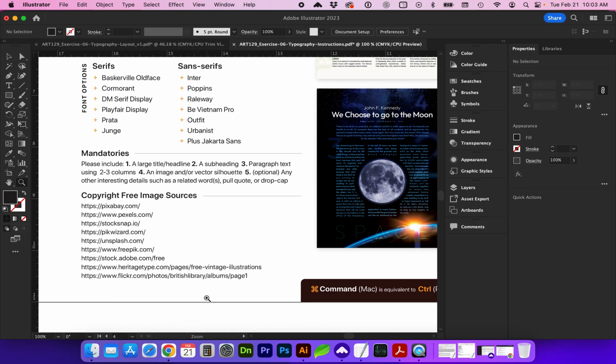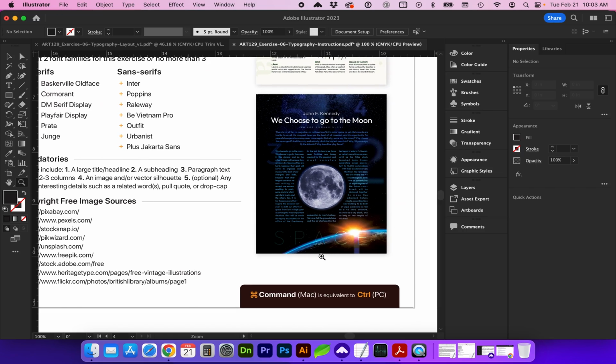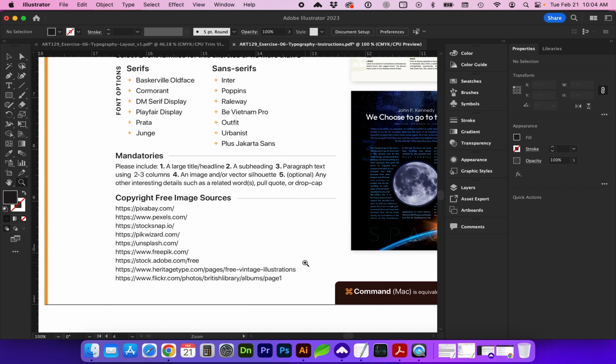I've listed some copyright-free image sources where you can browse those libraries to download images for this project. You'll want to make sure and use the workflow practices of creating a links folder to place those images and link them to your document.